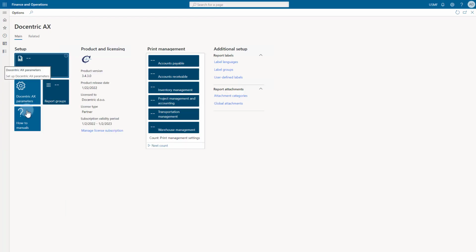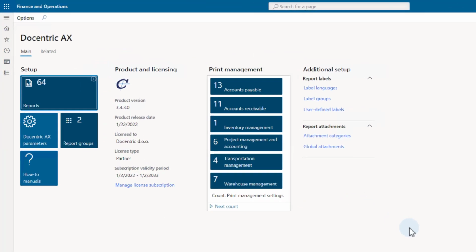In this video, we will explain what our user-defined labels are, what their purpose is, and how to create them. If you're dealing with multilingual reports, then this is a must-have feature for you. Stay with me to learn more about it. But if you care only about reports in one language, then feel free to skip this video.